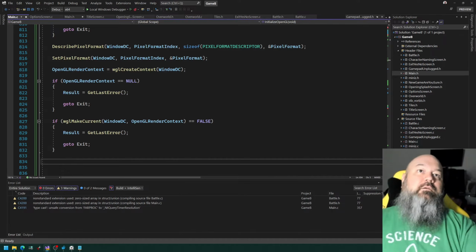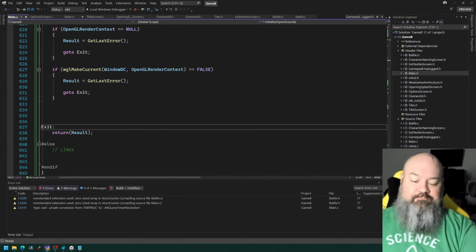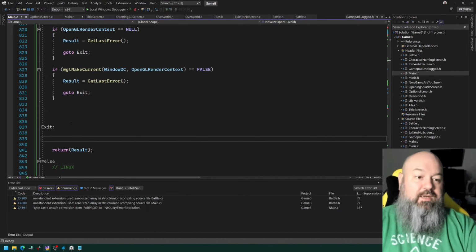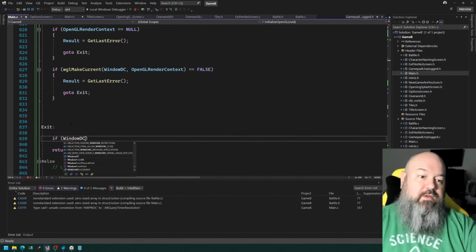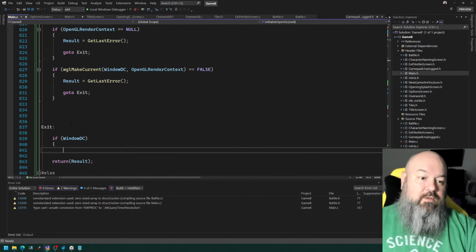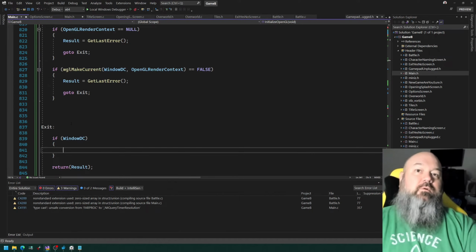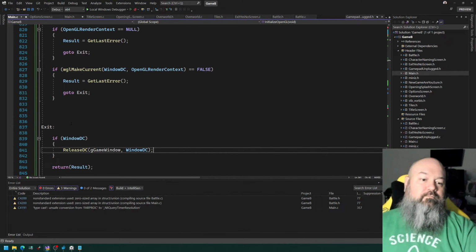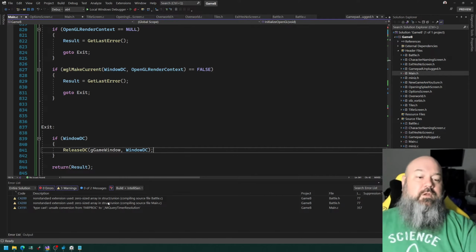And one last thing we need to do. All right, so this is under our exit label. We need to go ahead and, if we have a window DC, we need to release it, right? Anytime you grab a window DC, you need to make sure and release it. So G game window and window DC. This is our cleanup, right?